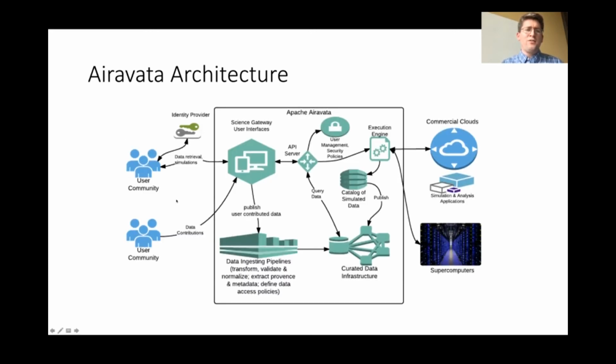So here's a very high-level picture of Airavata's architecture. The thing I mostly want to bring your attention to is that with Airavata, we might have multiple user interfaces. For SeaGrid, for instance, we have a web interface and we have a desktop interface. So we might have multiple interfaces for a gateway.